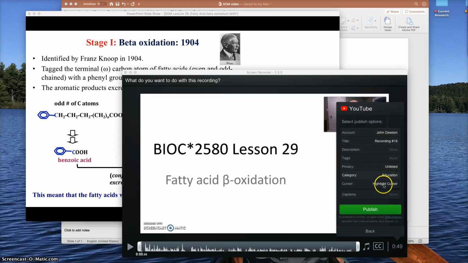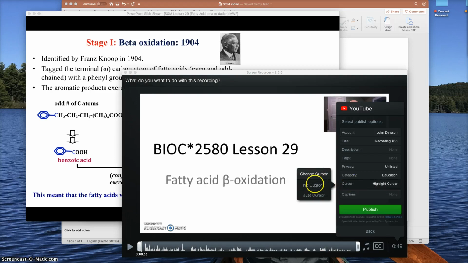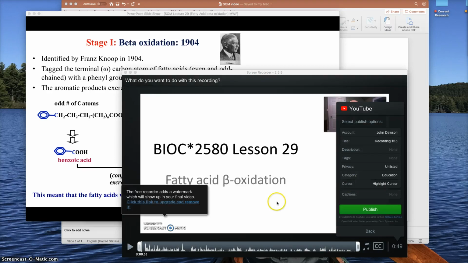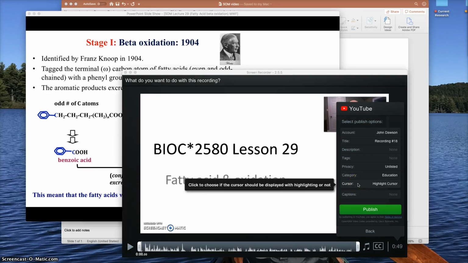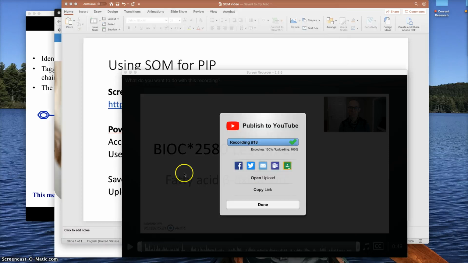So I could just, here's where you can turn on and off the cursor. So I can have no cursor or just the cursor, or I can have the highlight around the cursor. So you might want to play with some of those. And then I just hit publish here, and it's publishing it. So then I can hit pause on this recording, and when it's done uploading, you can actually get a link that it's going to just copy to my clipboard, and I can put that as a link somewhere. I'm done here. I can open it.